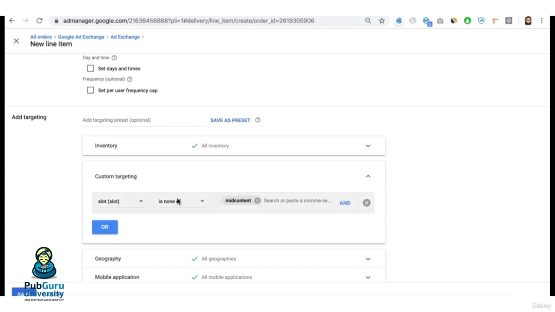Then you definitely can do key value pairs in the ad unit level and assign this right here. And let's say, okay, this ad unit will appear in the middle of the page, we will not target this for you since you don't allow it. Then you can go ahead and say slot is none of mid content.